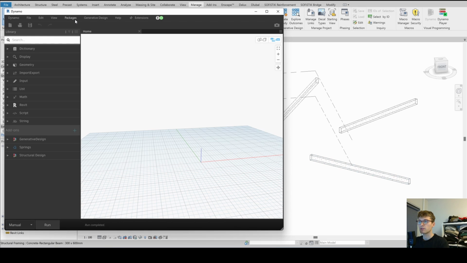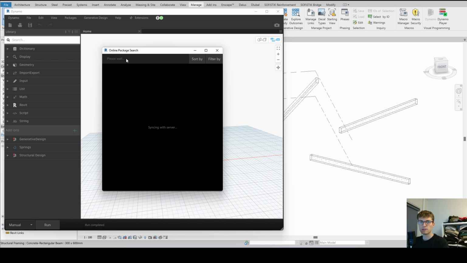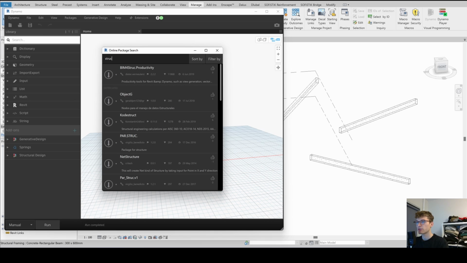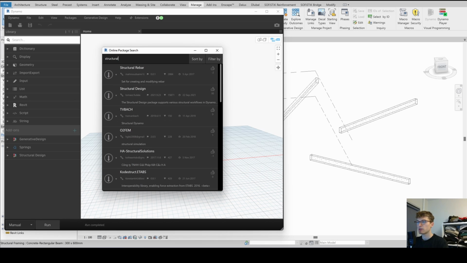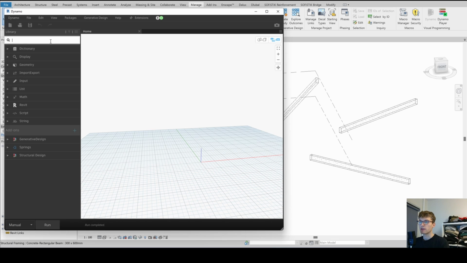Alright, so before we're getting started, make sure you have the structural design package installed. You can install it here under packages, search for a package, and then type in structural design package here. Let's wait a few seconds until it's syncing. Yes, there we go. Structural design, and there we go. And then simply install the latest version. I've done that, so I'm not going to install it again.